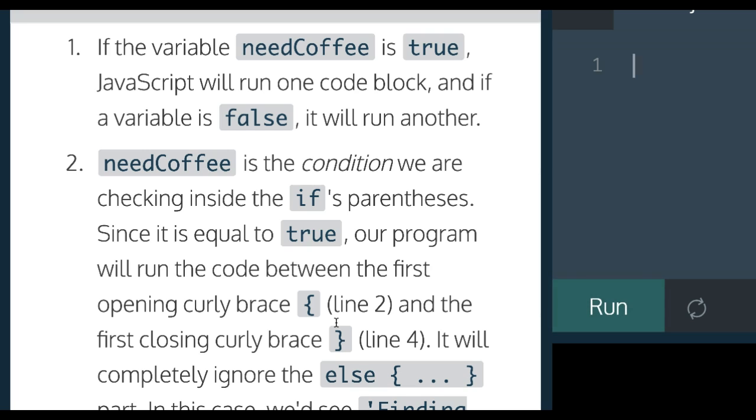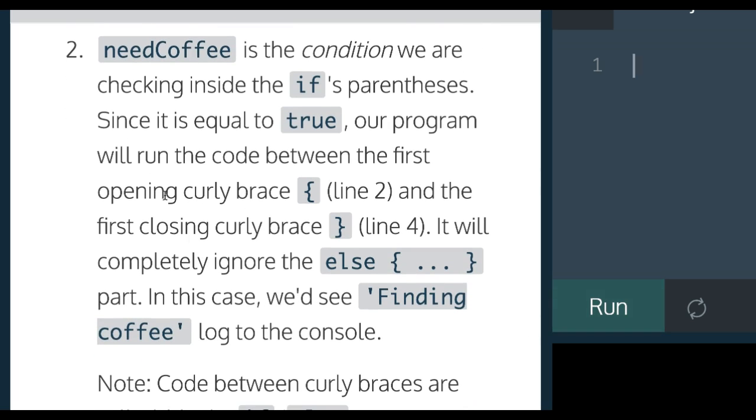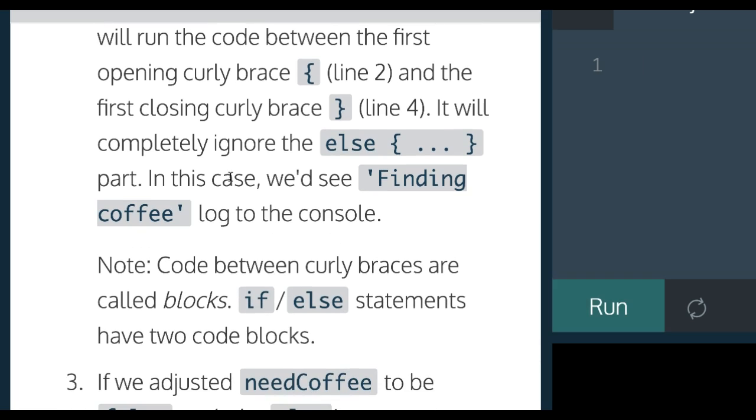needCoffee is the condition we are checking inside the if's parentheses. Since it is equal to true, our program will run the code between the first opening curly brace, which is in line 2, and the first closing curly brace, which is on line 4. It will completely ignore the else part. In this case, we'd see finding coffee logged to the console.